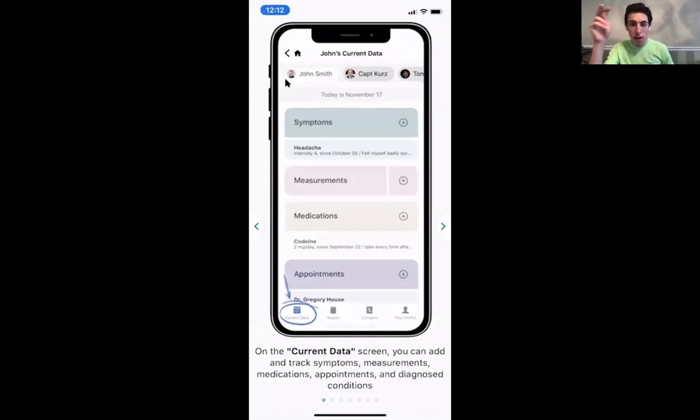I know they're very small, but I'm going to explain briefly what each of those 4 buttons do, and then we're going to show you how to use them. So the first one, which is all the way on the left, is called Current Data. And this is where you could add symptoms, track measurements, add medications, add appointments, and diagnosed conditions. We're going to show you how to add all of this once we get into the app.